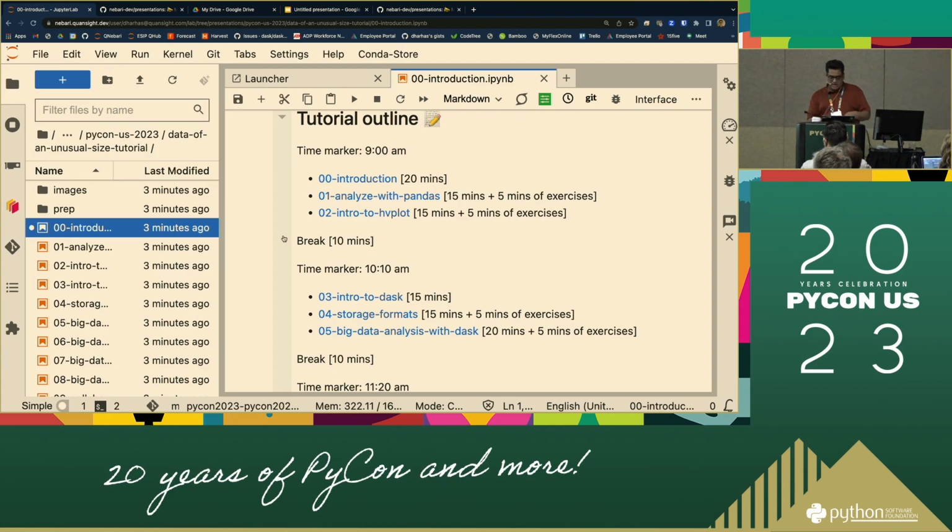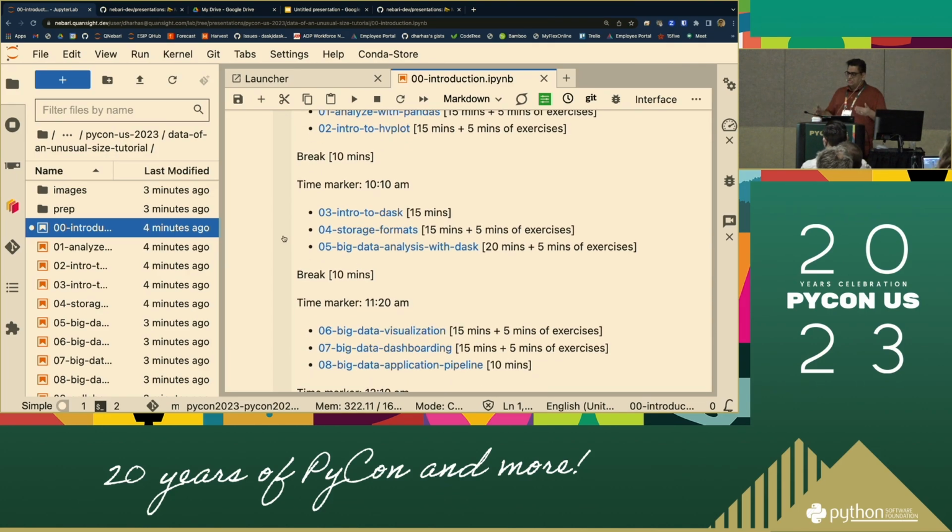The second hour, we're going to do a dive into Dask. And with that, we're also going to talk about storage formats and where your data is. Because once you start dealing with larger data sets, where the data is and how it's stored starts mattering a lot. And so we're going to go through that. And then we're going to actually do some really nice big compute.